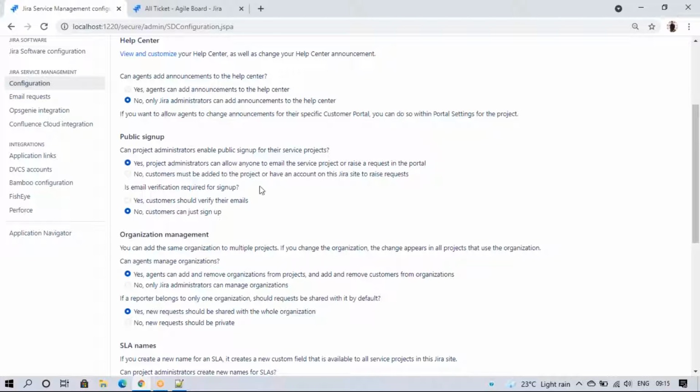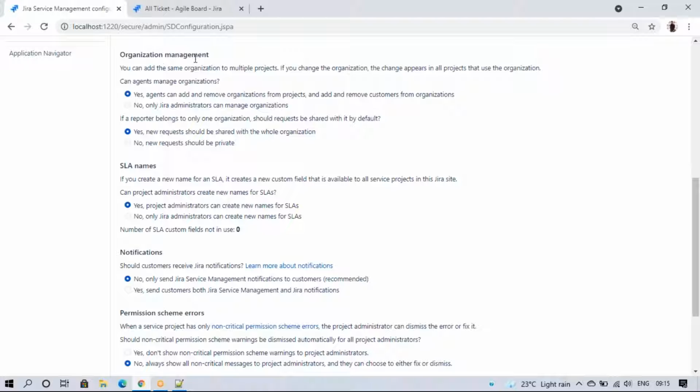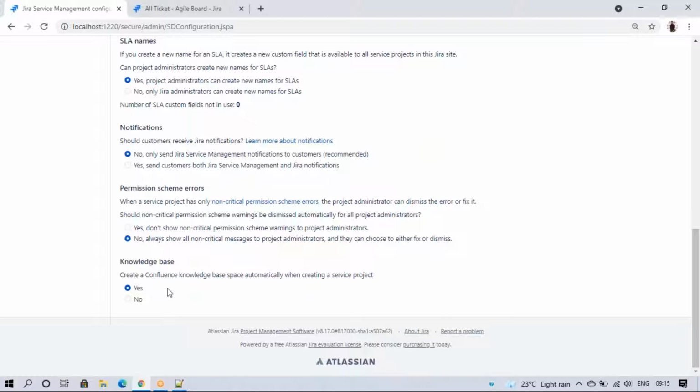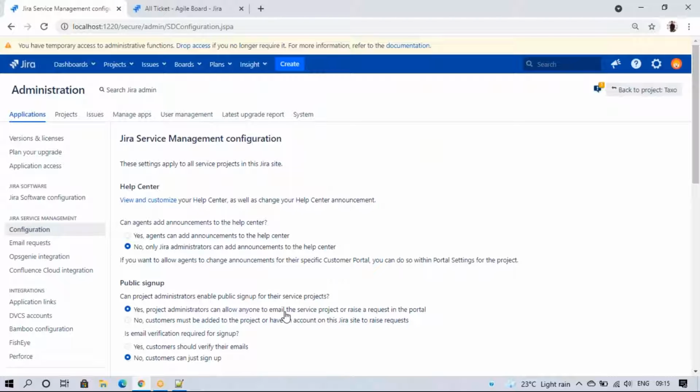Email verification. Suppose someone signs up and you want email verification, yes, the customer should verify their email. If I click on this, it will apply, and if I click no, it will not. So this is the option. Then organization management. These are all related small changes, yes or no, who needs to perform and who doesn't, which we can change from here. Email request, same, once we configure email request, that will be enabled here too.